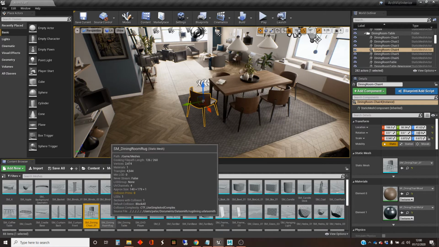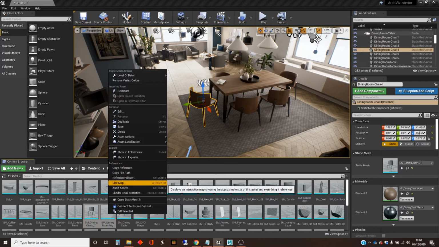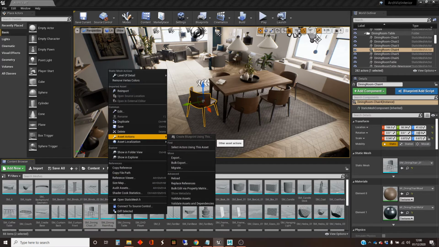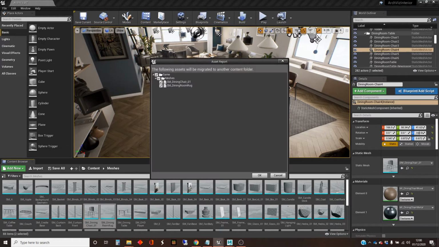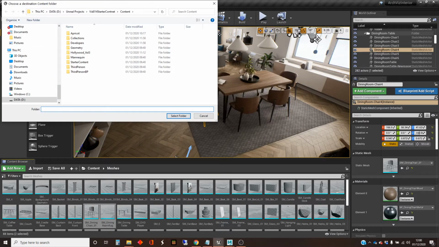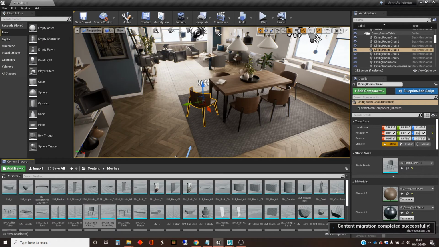Tell you what we're going to do. We're going to take that rug as well, so I can show you multiple assets at the same time. I'm going to right click and go to Asset Actions, Migrate, and then it shows me the objects that I'm going to be migrating. For this, I just click OK. And then it's asking for the content folder of the project that I want to move them to. So, this is the particular project and content. Here we go. Select folder, and it's content migration successfully completed.